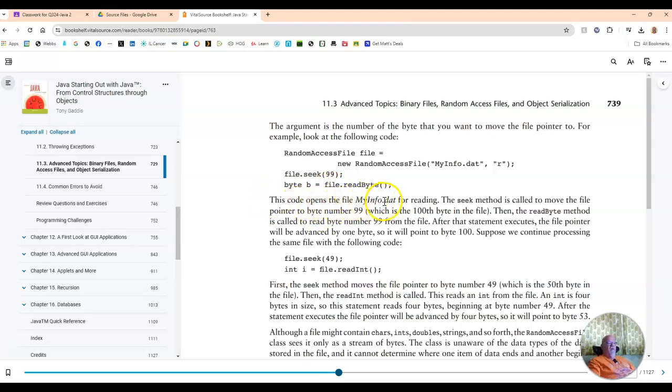This code opens the MyInfo.dat file for reading. The seek method is called to move the file pointer to byte 99, which is the 100th byte in the file. Then the readByte method is called to read byte number 99 from the file. After the statement executes, the file pointer is advanced by 1 byte, so it moves to byte 100.